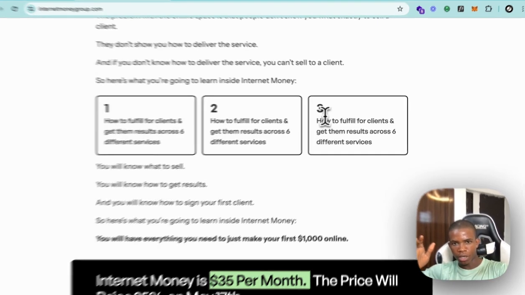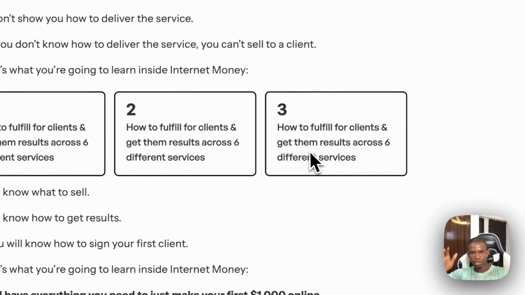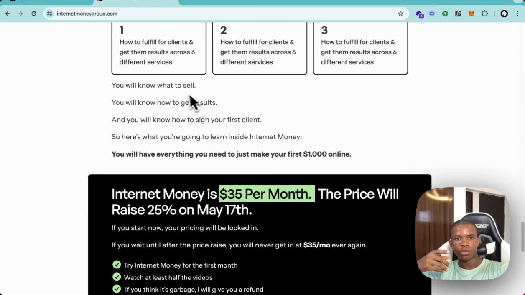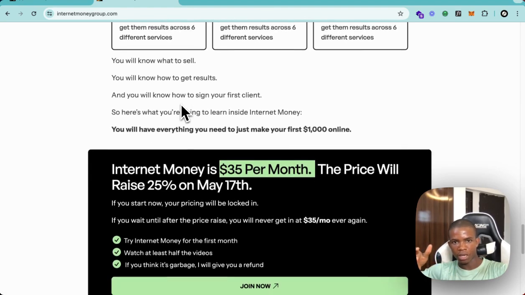Oh, okay, we need to actually change this up. But however, you get the idea. We're trying to value stack for them, and then you know what to sell. You know how to get results, and you know how to sign your first client. So here's what you're going to learn.